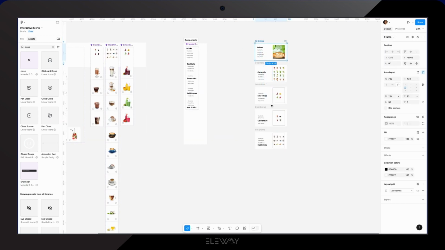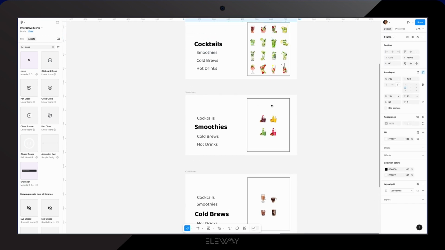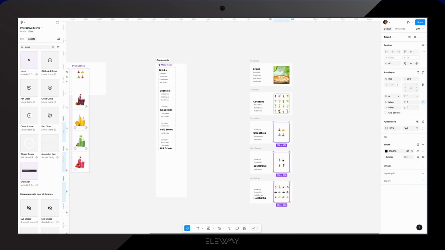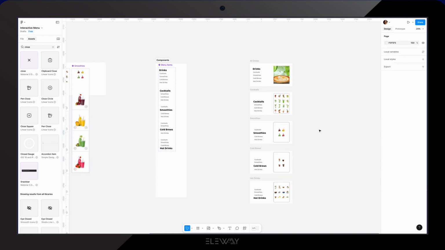I'm gonna make one more design tweak. Let's change the corner radius of the thumbnails to 20 and clip content. This will give our thumbnails a more rounded and modern look. Now that everything is ready, we can export it.